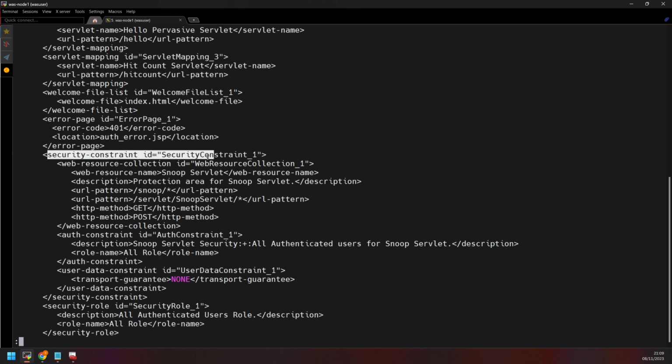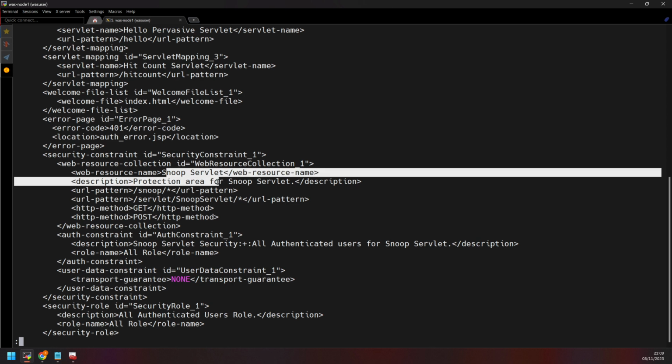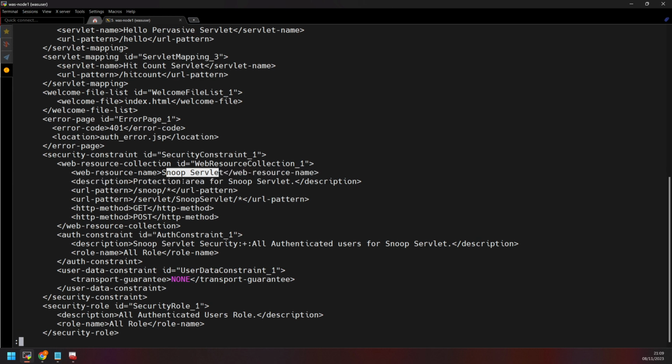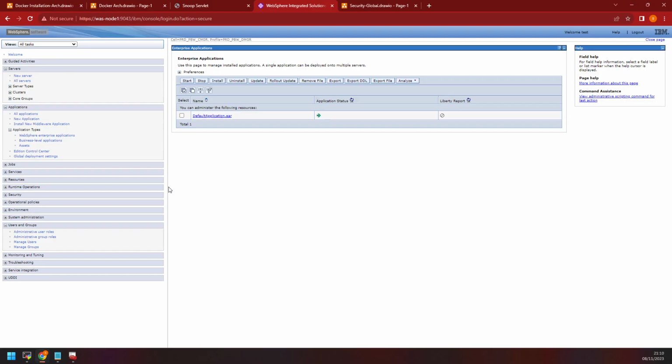On the security constraint, it tells you what the web resource constraint is, it talks about the web resource name and the description of it, and then what the patterns are which are secured under it. So there are two patterns which are secured: /snoop and /servlets. The moment you enable authentication, this will start asking for authentication. Now let's go over and try to browse this application from here.